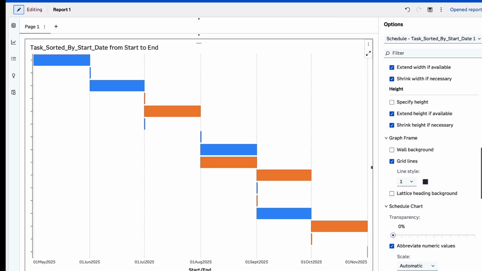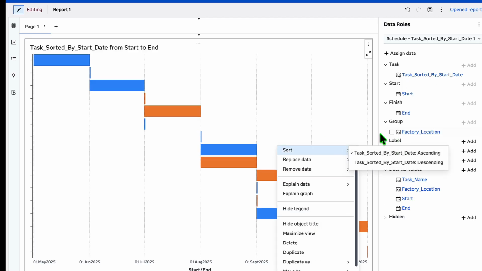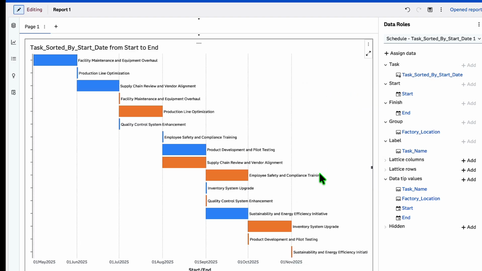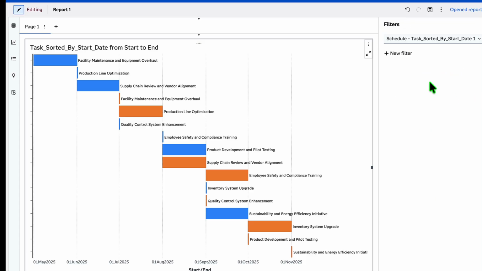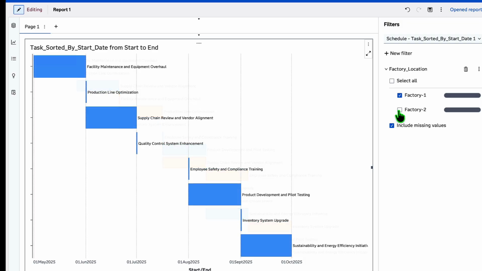I can even go a bit further and add a label, and this label could be my task name again. So this way I don't really lose anything by removing the y-axis values. I actually have them right on top of the Gantt chart, right next to that particular timeline. So it's easy for me to understand what exactly is happening when. If I want, I can go further. I can add a filter for the factory location so that I see only one factory at a time.